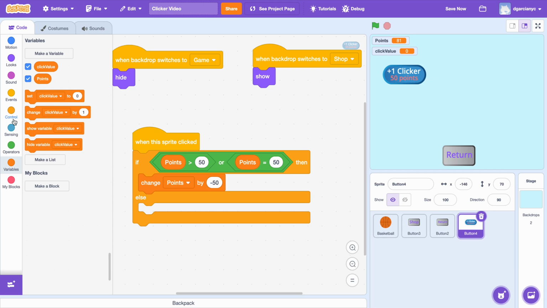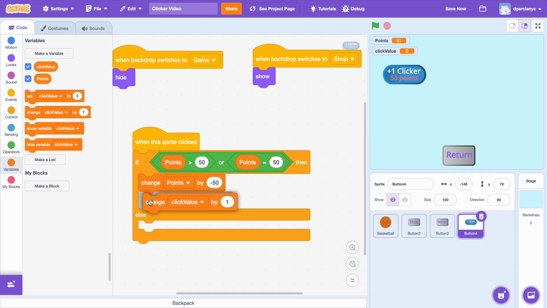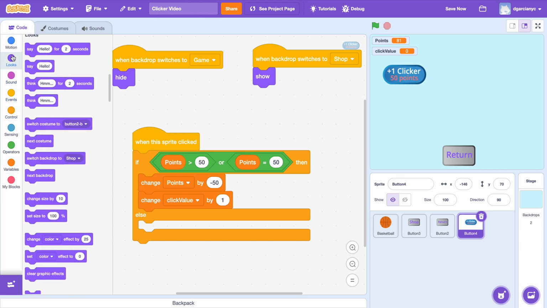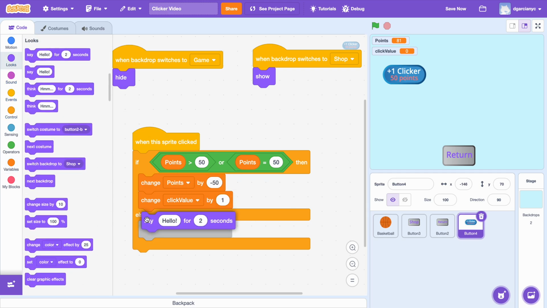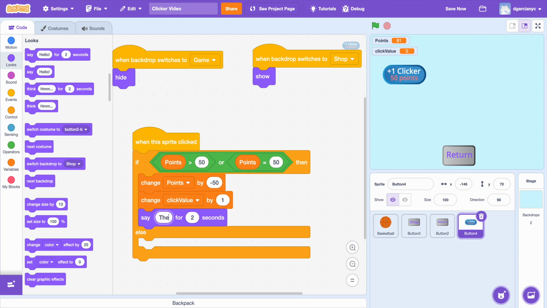So what we're going to do here is change the click value by 1, and that should increase my click value plus 1. And then let's give a message to the user stating that the upgrade was complete. Let's do +1 upgrade complete.